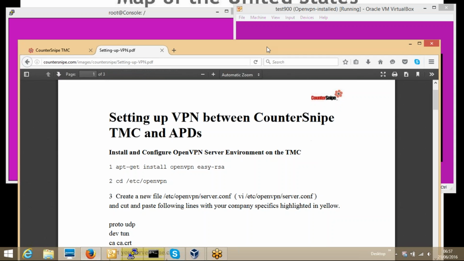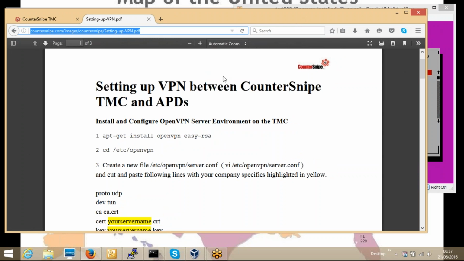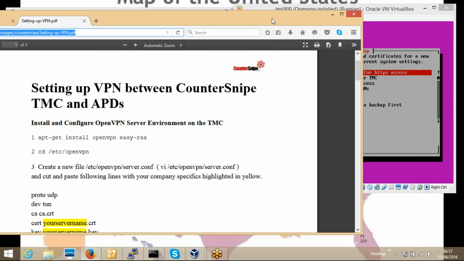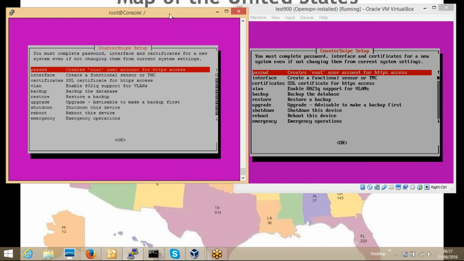Now that's a separate session, if you like, but you can actually do that by reading this document. So that's the important document here. If you visit that link, you will have to sign up on the website to actually get access to that. If you visit that link, you will see how to set up VPN between accounts like TMC and APD. So once you read that document, you will be able to create something like this.